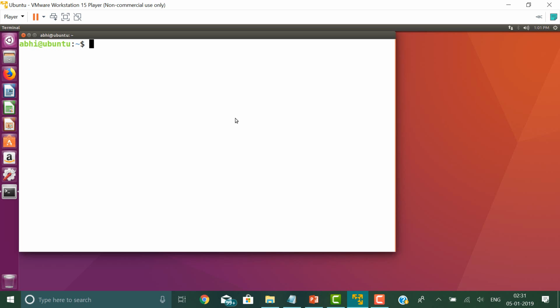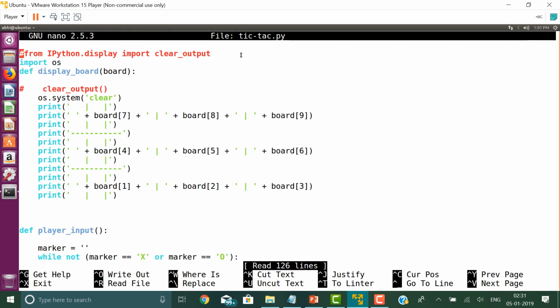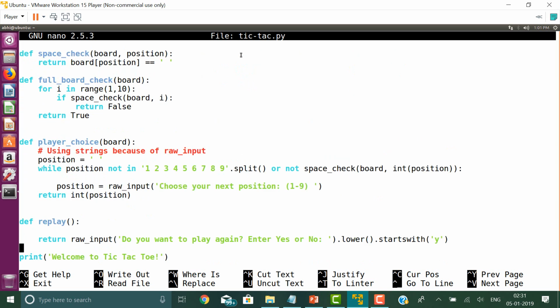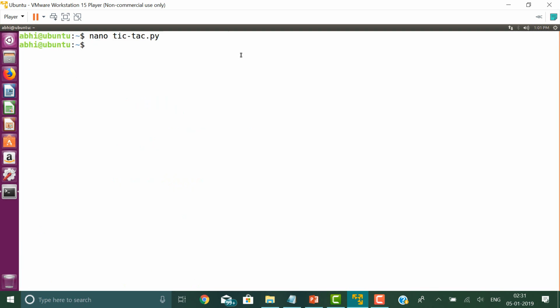On this terminal, I have already kept that game with the name tic-tac. So I'll just open that game for you, nano tic-tac.py. And this is the entire program that we have. Now when I try to execute this program using Python, this is how it will look.